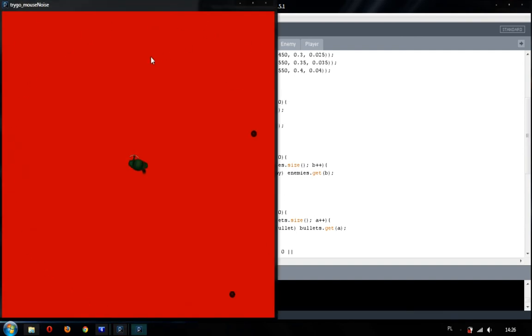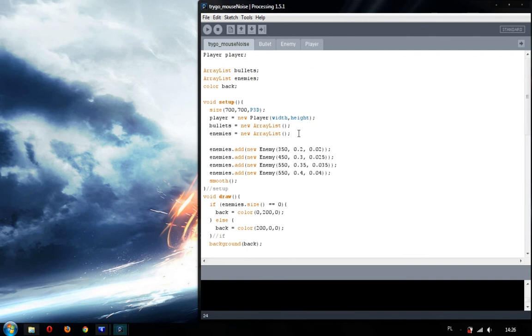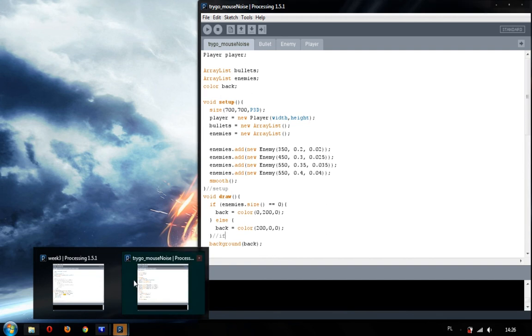Here we have, as you can see, the red color. So let's kill them all. Okay, last one. Okay, it goes green. Okay, so I think it's enough for the visual. Now let's go to the sound.